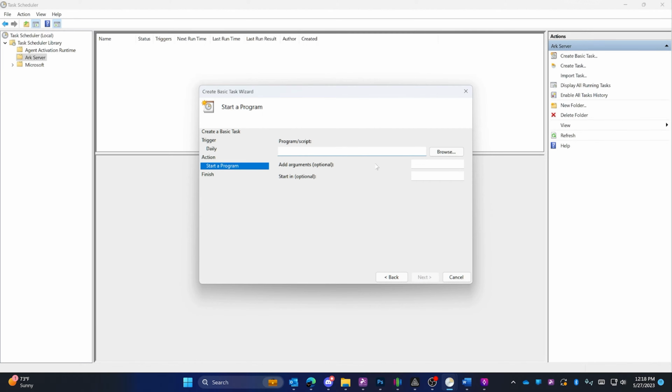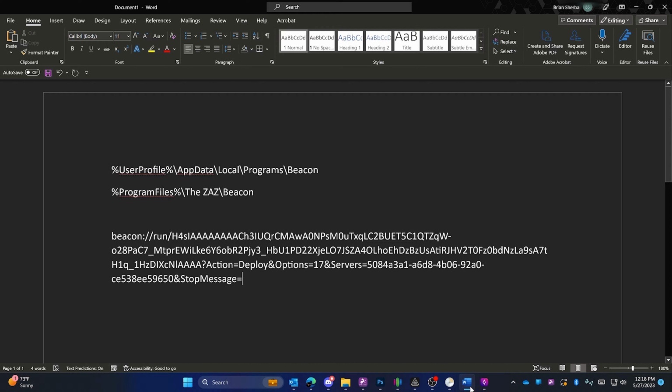And now this is where the paths might diverge a little bit between people. If you installed Beacon on only the user you are signed into Windows with, there is a shortcut that you can get to it from here, which I will make available in the description. And it's %UserProfile%\AppData\Local\Programs\Beacon. If you installed it for all users, you can instead go to %ProgramFiles%\The ZAZ\Beacon. And you have to have these percent signs before and after that. And if you're not sure, you can actually figure it out pretty easily as well.